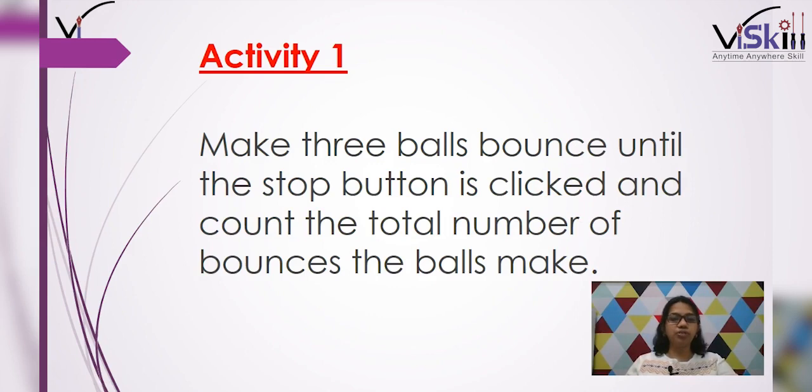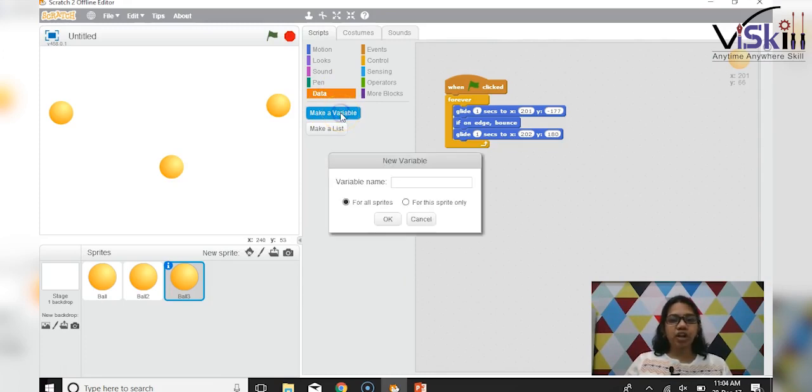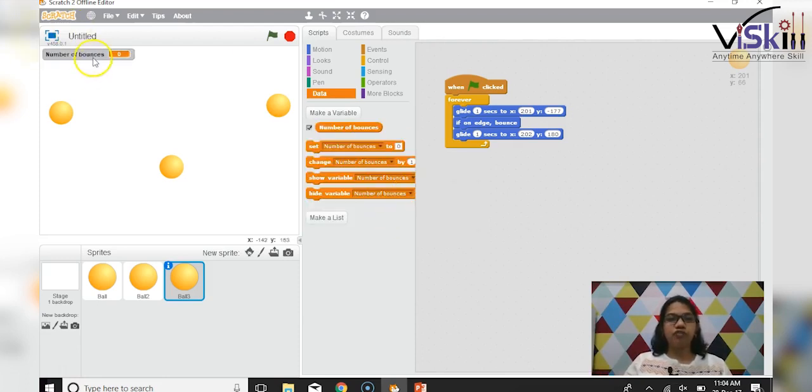So how are we going to do? We have to first create a variable. We'll create only one variable because we are going to talk about only total number of balls being bounced. So now we'll go create a variable. So now go to the data variable. Data block में जाके click on make variable. So you can have this as number of bounces, है ना? So number of bounces can be named for the variable and for all sprites and click OK. So now we have the number of bounces displayed on the screen.